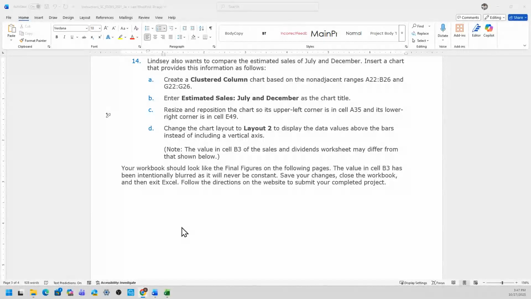The last step for this project, step 14. Lindsay also wants to compare the estimated sales of July and December. Insert a chart that provides this information as follows. A, create a clustered column chart based on the non-adjacent ranges A22 to B26 and G22 to G26. Enter estimated sales, column July and December as the chart title. Then resize and reposition the chart so its upper left corner is in cell A35 and its lower right corner is in cell E49. That's 14C.